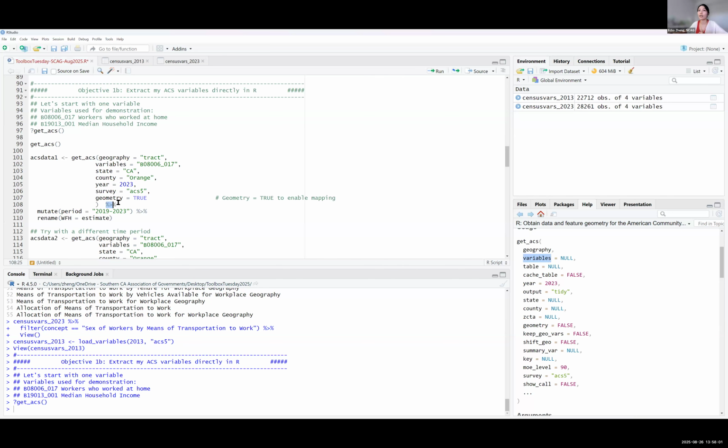And then you see our little pipe operator here tells R the next thing to do is mutate, a function for creating a new variable. Because this is from the 2023 5-year ACS, we want to create a new variable called period equals 2019 to 2023 as a little reminder that this is the time period for our variable. So again, we use the function mutate, and one last step is to actually do a rename here.